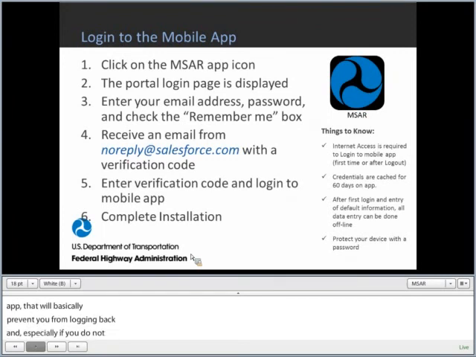Once you log in the first time, the next time you open the app, it's going to remember who you are. That's called caching credentials. Your credentials are cached for 60 days. So if you leave the app and you don't touch it for 60 days, the next time you log in, it will prompt you for a username and password, and you will need to have internet access.